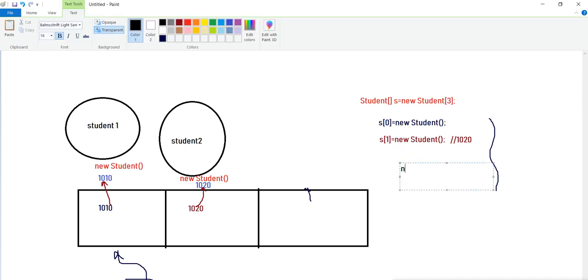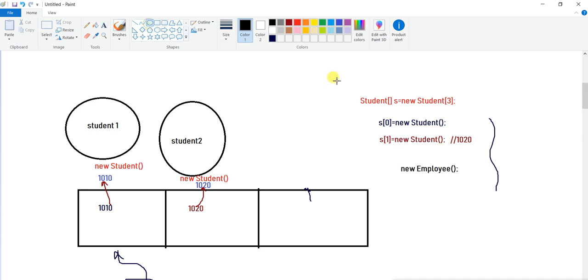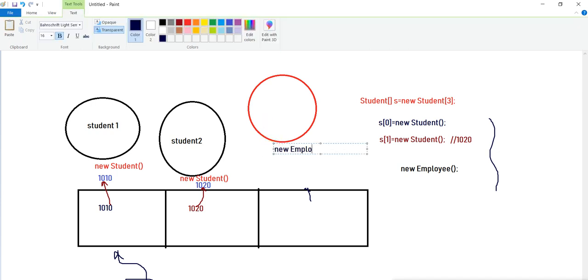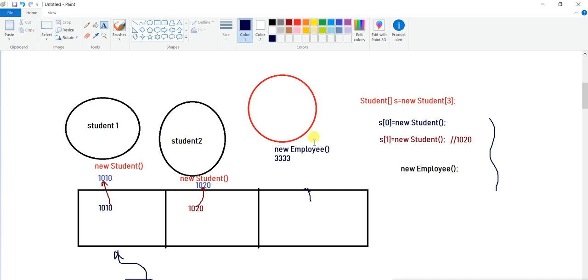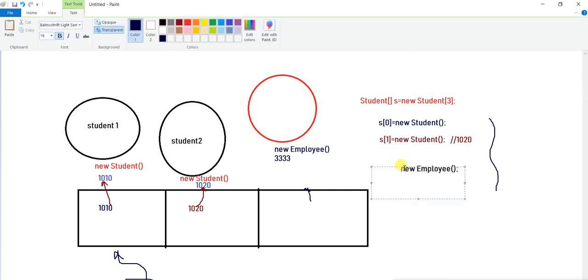I'm going to write new employee. What will happen? Immediately an employee object will be created, right? As soon as I write this line, new employee, one employee object will be created. Let me make it a different color. So here's a new employee object, and it will also be created in some location, let's say 3333. That's the location number. Now I want to refer to this object. How will I write it? In order to refer to this particular object, I have to write in the array, right? In the s array.